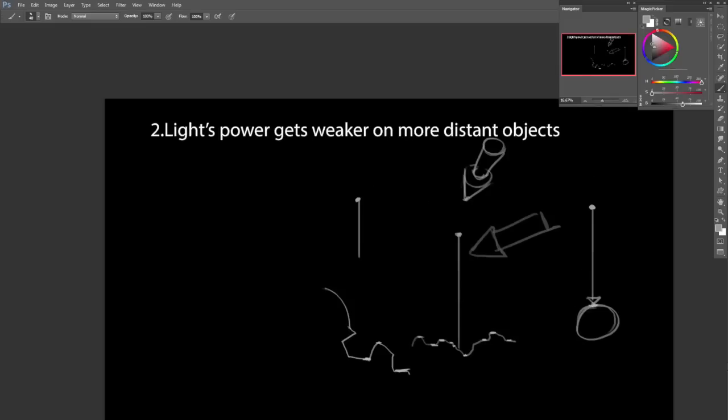Rule number two. Light's power recedes on objects the more distant they are from the light source. Seems pretty straightforward. You see examples of this phenomenon all the time, for instance when you have your headlights on in a car or are using a flashlight. Objects that are close to you are more illuminated, and as they get further away, they become dimmer, and the light doesn't affect them as much.